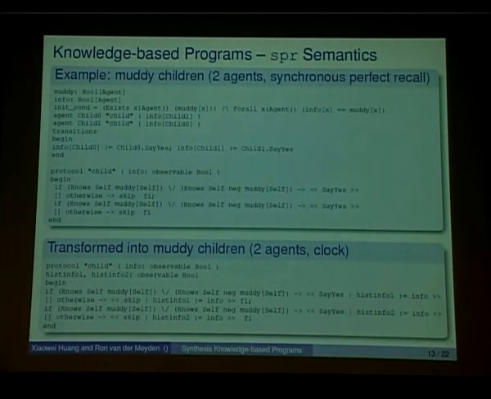Now, up to now, we know that we can do it for clock semantics. We can do it for synchronous perfect recall semantics. The only thing we need to do is find out the theta, how to find out the substitution. If we can find out the substitution, we can solve this problem.